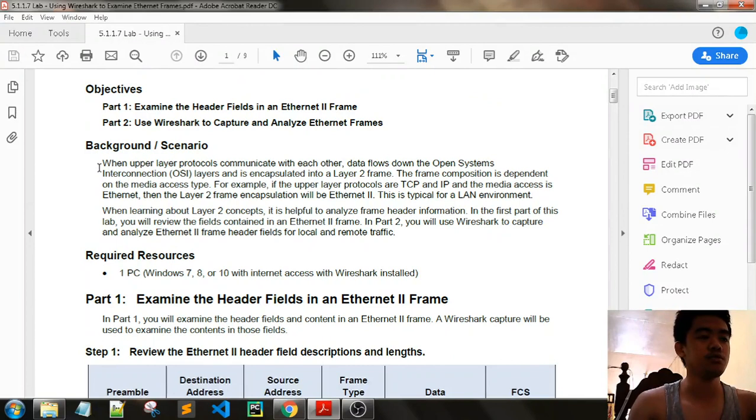Background scenario: when the upper layer protocols communicate with each other, the data flows down the OSI layers and is encapsulated into a layer 2 frame. On our data link frame, the frame composition is dependent on the media access type. For example, if the upper layer protocols are TCP and IP and the media access is Ethernet, then the layer 2 frame encapsulation will be Ethernet 2. So this is typical for a LAN environment.